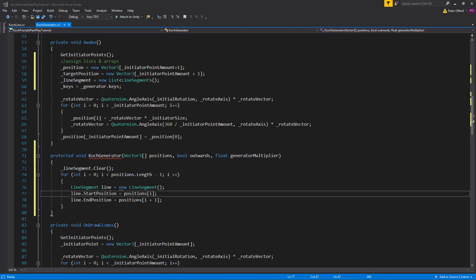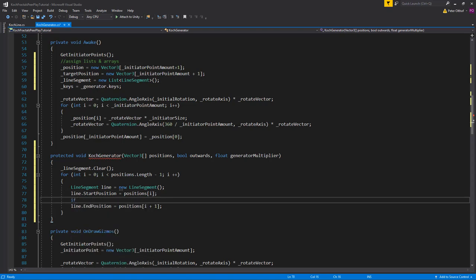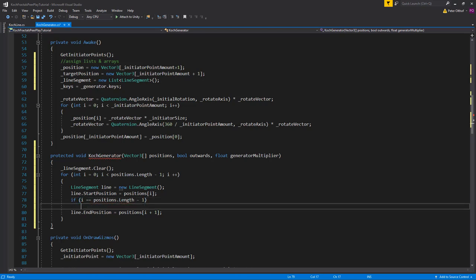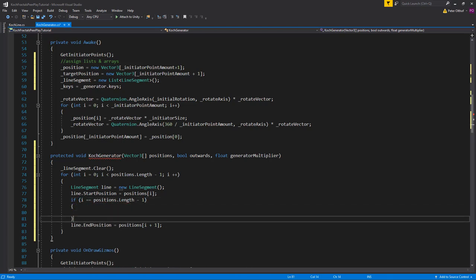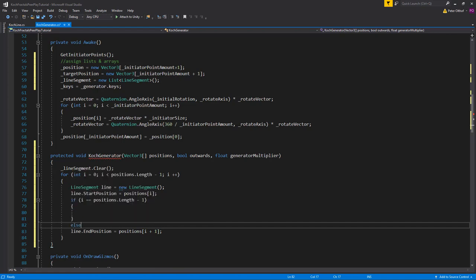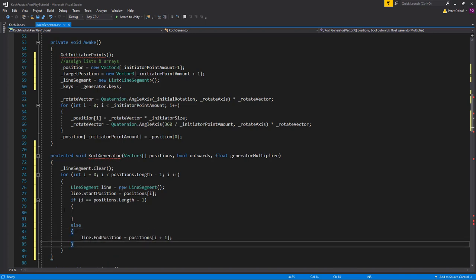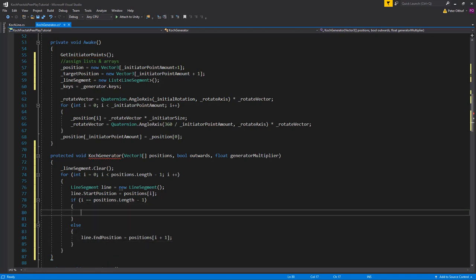Now if i is equal to the position length minus 1, then we want to set it to position 0. So we're going to add an if statement. If the i is equal to the positions dot length minus 1, then we're going to do something, and else we're going to do this statement. So let's do it around. So if it is the last position in the array, then we're going to set the line dot end position to the position array at 0.